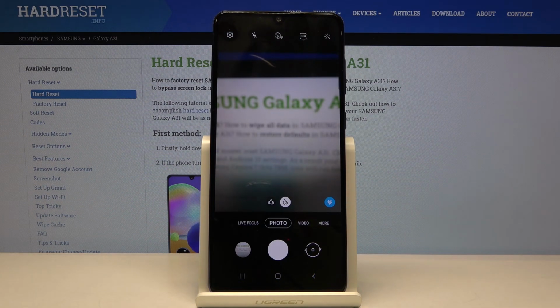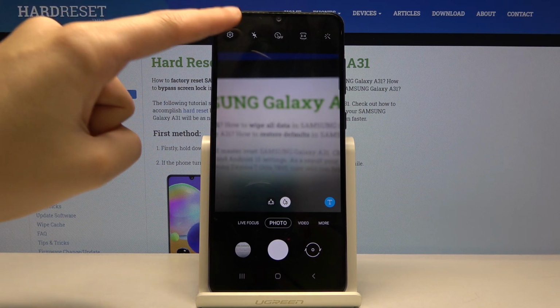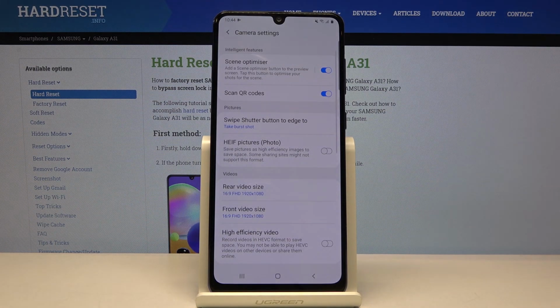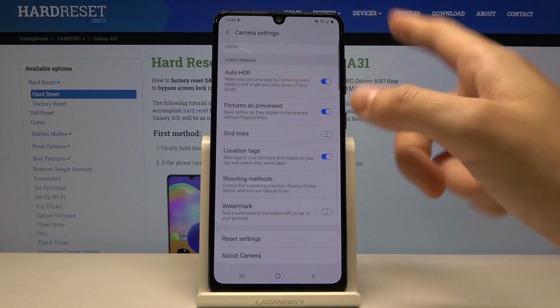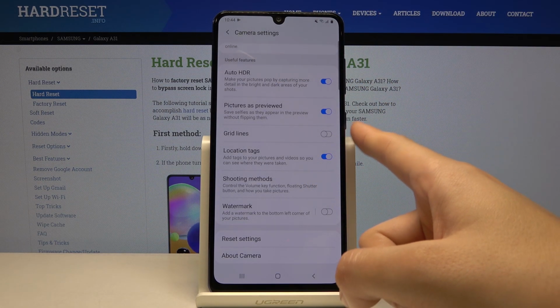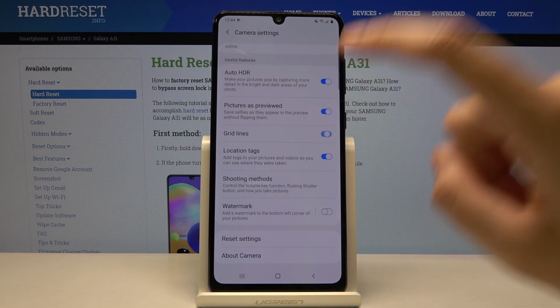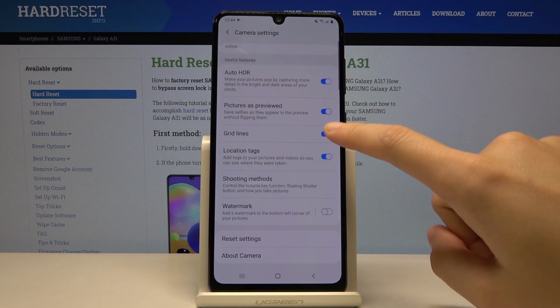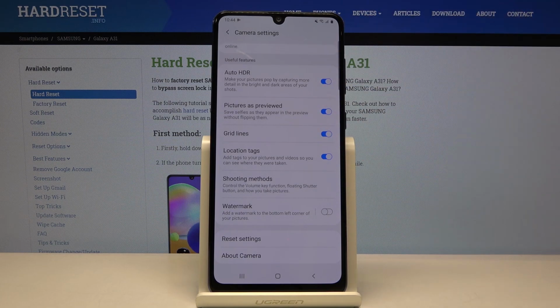And as you can see, for now we are in the standard photo mode, so let's move to more advanced options. We can do it by tapping on this button here in the left corner. And it gives us access to advanced camera settings. From here we have to slide a little bit down to the useful features here. And as you can see, at the first position we have the grid lines option, so by using this we can turn it on and turn it off easily like that. So this is how it works.